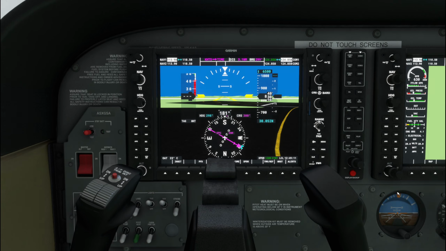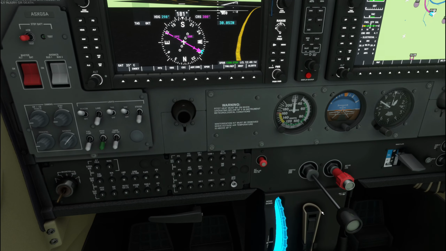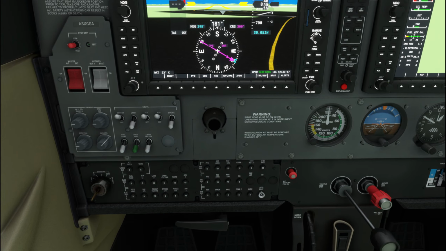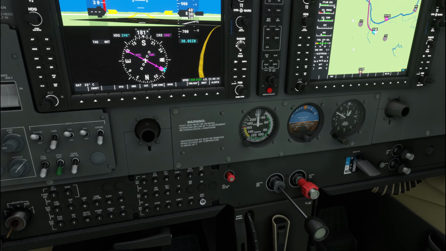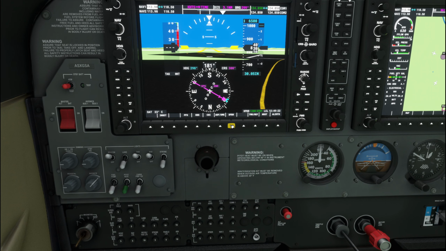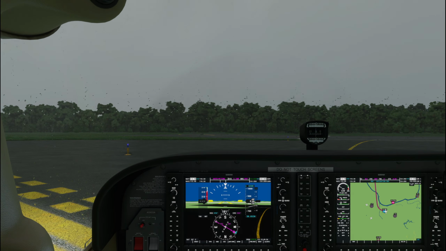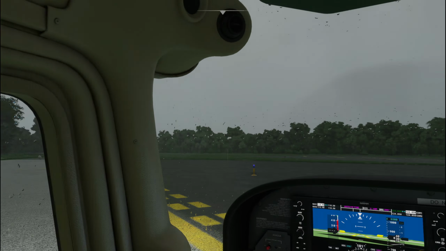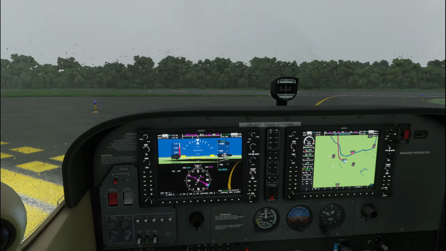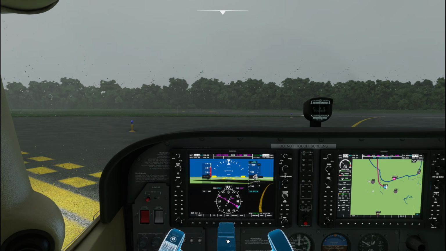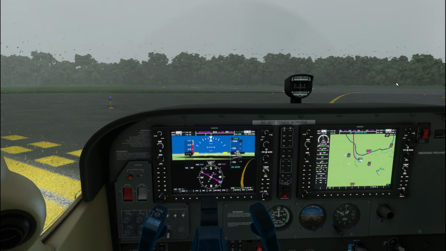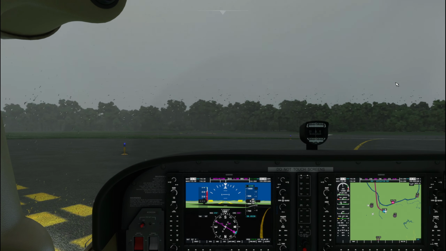Alright, so let's look down here. Get this off. All the way in. We have our flap set. Transponder. Go on. And we'll go ahead and landing lights and strobe coming on. And let's go ahead and take the runway. I didn't see anyone as we were taxiing down. So we should be good. Reset my view. There we go.